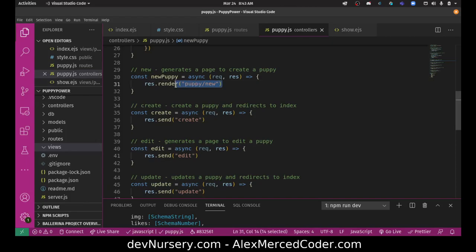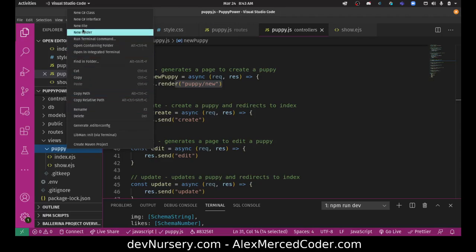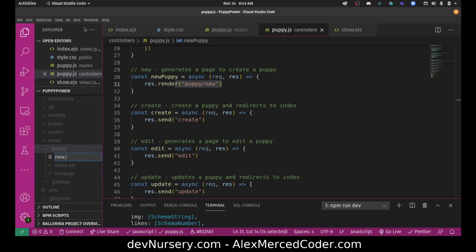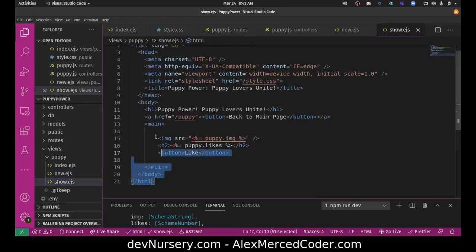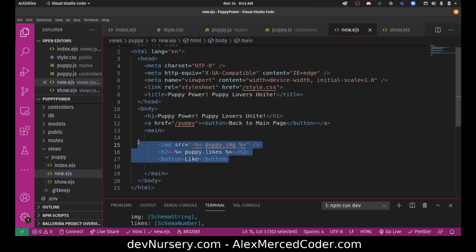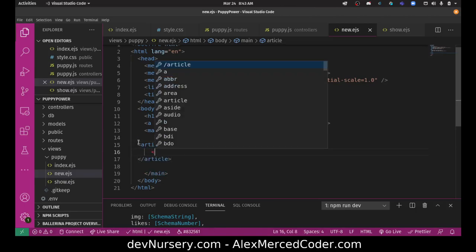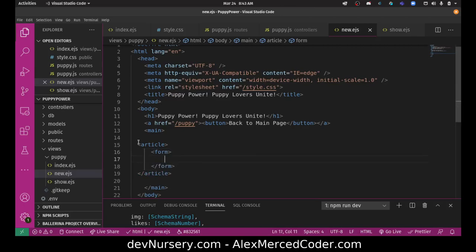But I have to actually make this template now. So I have to go back to my views, go back to puppy here, create a new file called new.ejs. I will copy the code over from a new, and I'm going to take advantage that I already styled the article tag and put the form inside of that, so that it centers the form. So form, and when the form gets submitted, it should submit to /puppy. It's going to make a post request to /puppy. So that's what the form is going to do, make a post request to puppy.